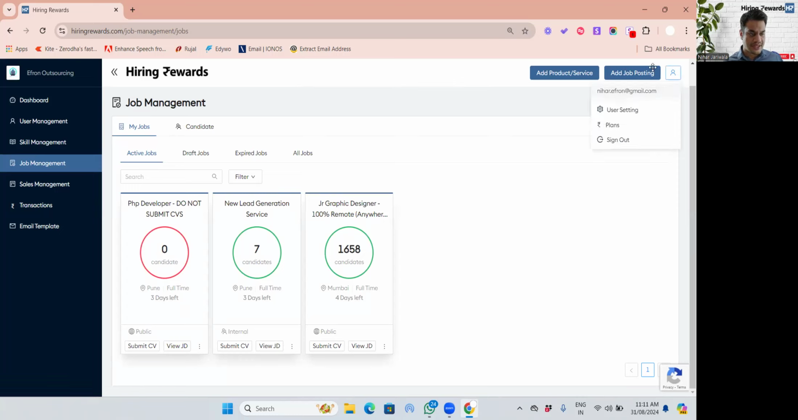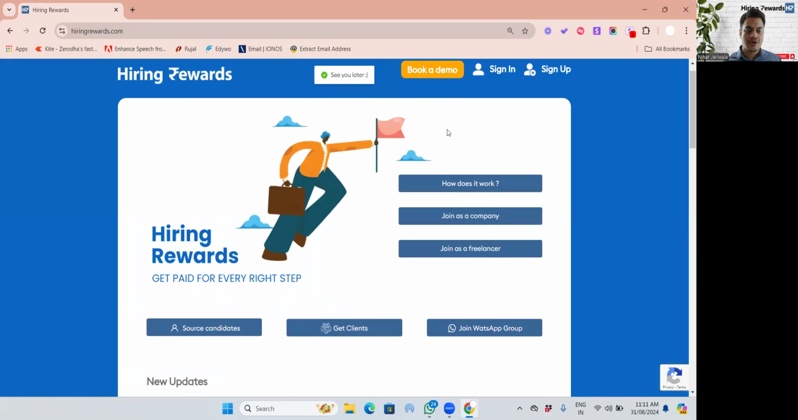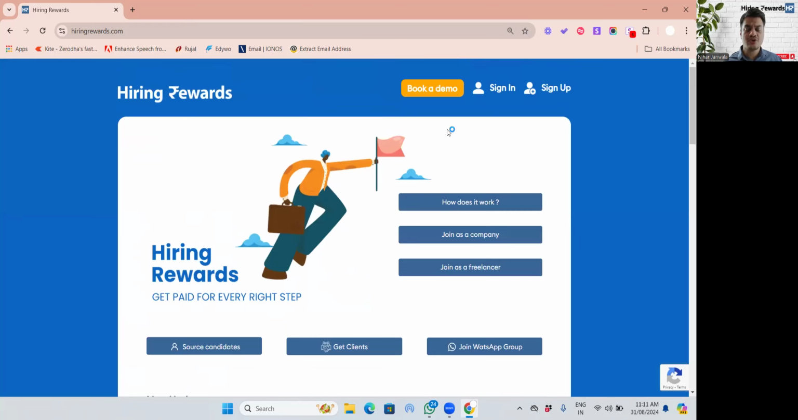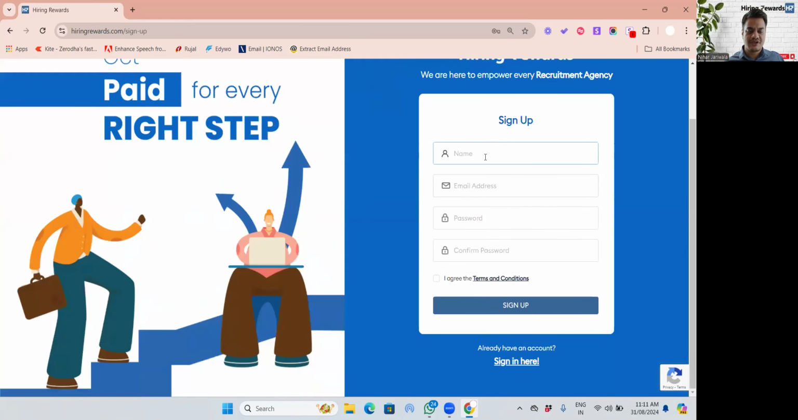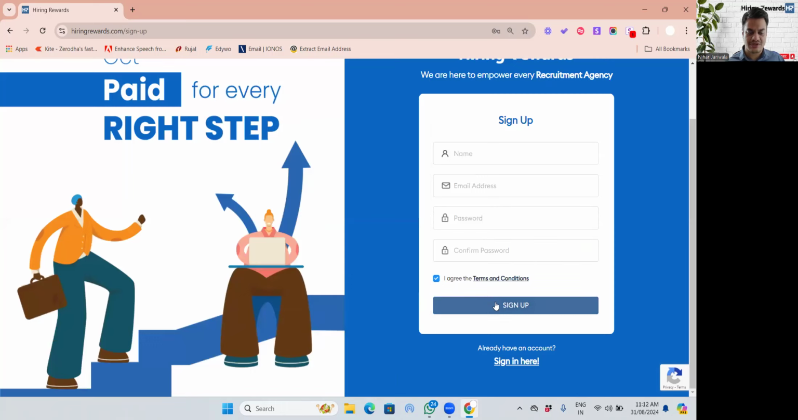Great. So I'll just quickly log out from the admin login, and now I'll log in as a freelancer recruiter. Usually, if you don't have a recruiter's login, you can just click on the sign up button. You can fill in all your details like name, email address, password, and confirm password. Then click on I agree to the terms and conditions and click on the sign up button.